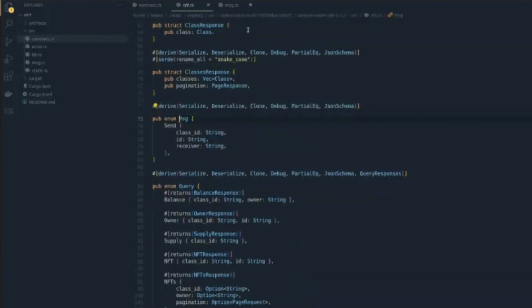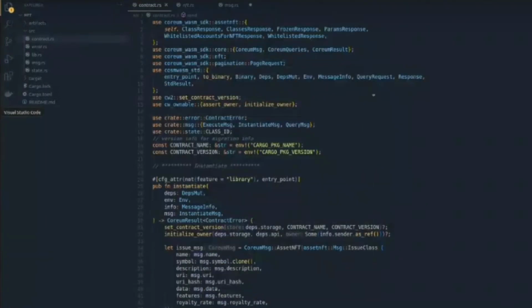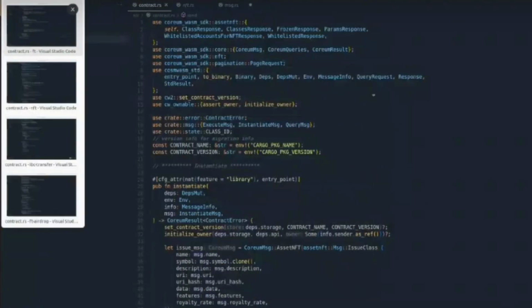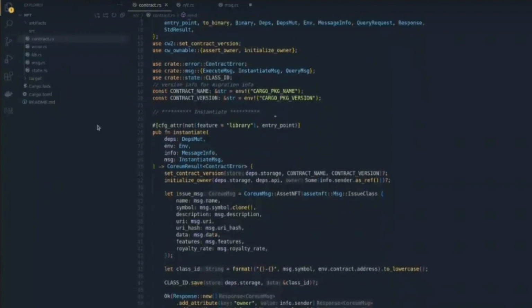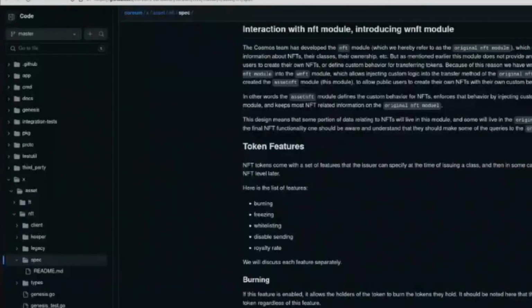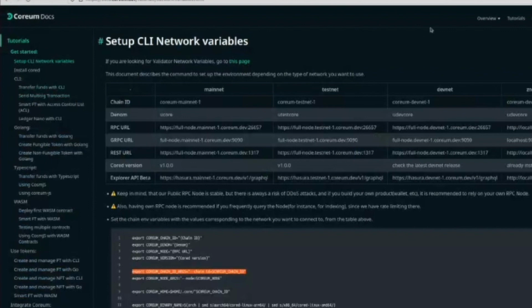And if you can see, the messages are here. The only message it has, actually, is send. So for sending, we are using this that is already implemented, okay? Let me point out, for example, these contracts here do very basic functionality. We have a tutorial here, and we have tutorials here.